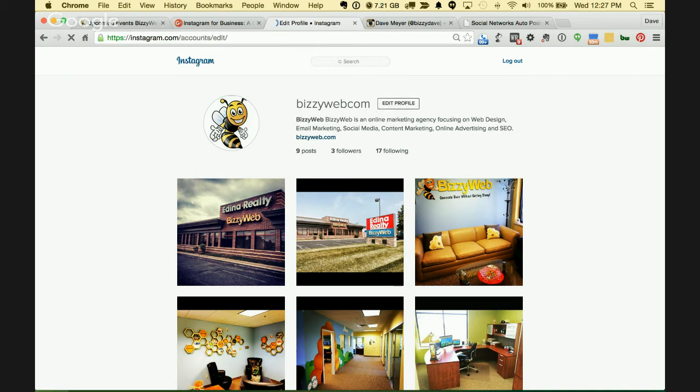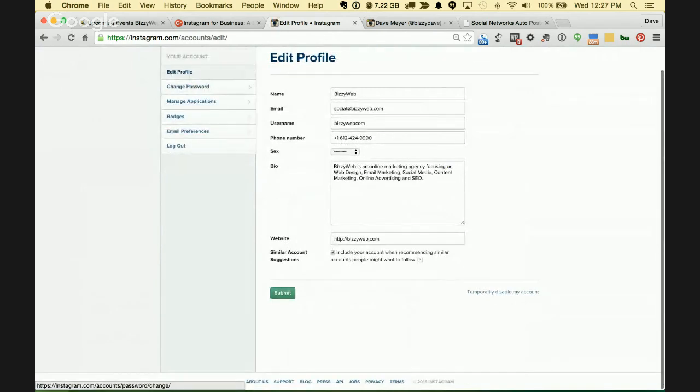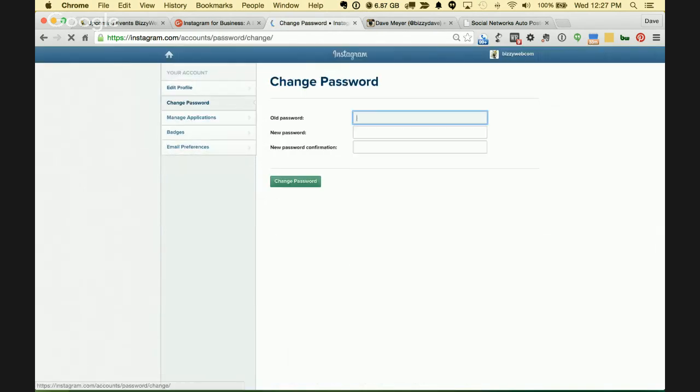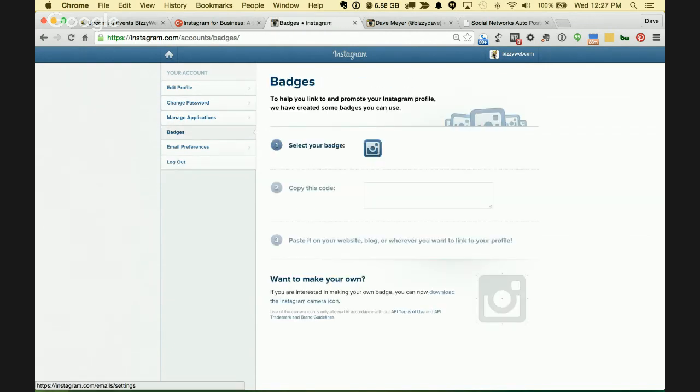Inside of your profile, you can't really see a whole lot. You can see your images and your content. You can change your password on here. You can manage applications inside of Instagram. You can see badges that you might have, and then you can install those badges on your website.